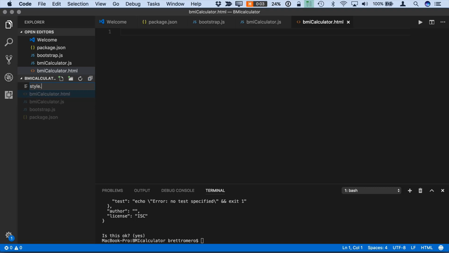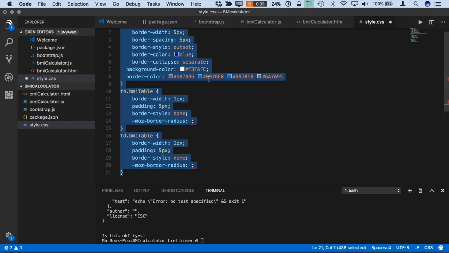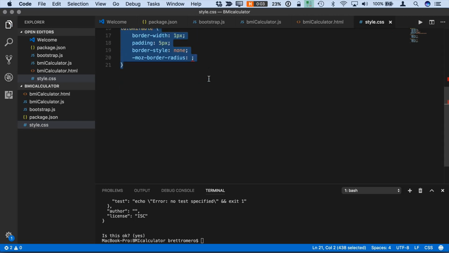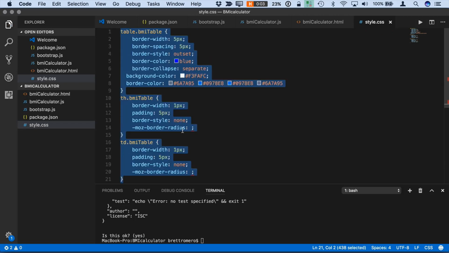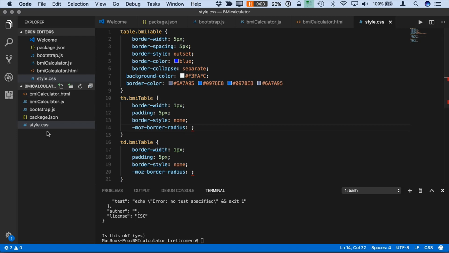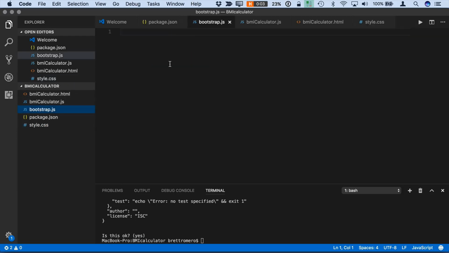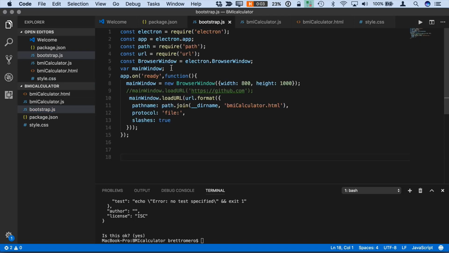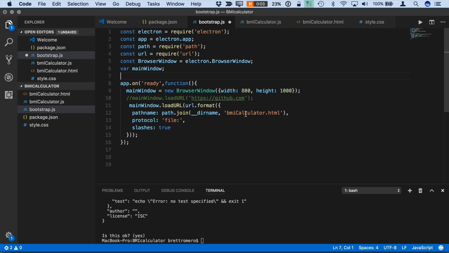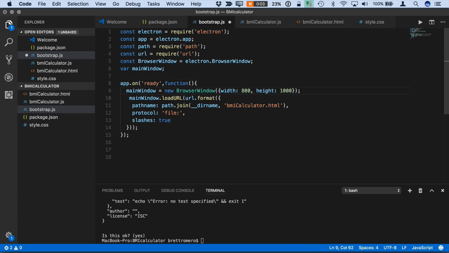So style.css, and I am going to paste in some styling, and there's not much to it. So you can see here, just some styling on a table that we're going to have. And then we can go into our bootstrap, and I'm going to paste in some code there. That's going to be some boilerplate code again. So again, this is nothing you haven't really seen before. And I can go ahead and remove that just to make things simple.